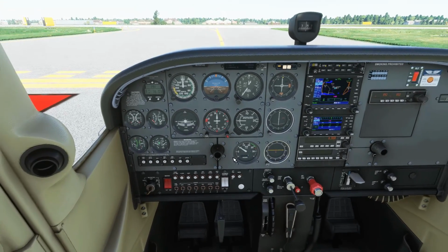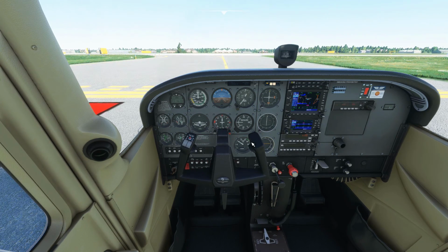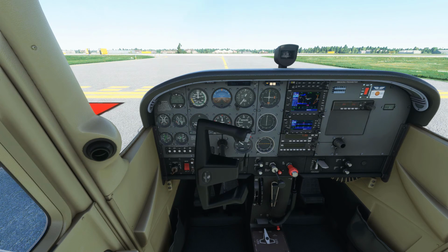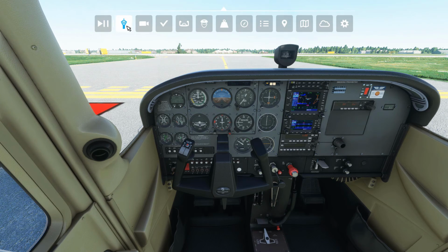And we will just do a couple of checks here to make sure that we're all good. So we will just test all our freedom of movements. So it looks like we're good to go. So now we can speak to ATC about our clearance.